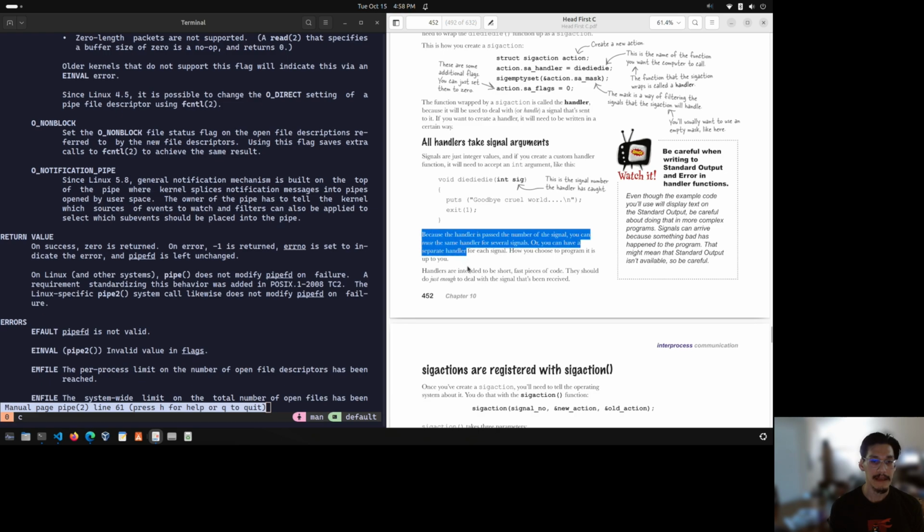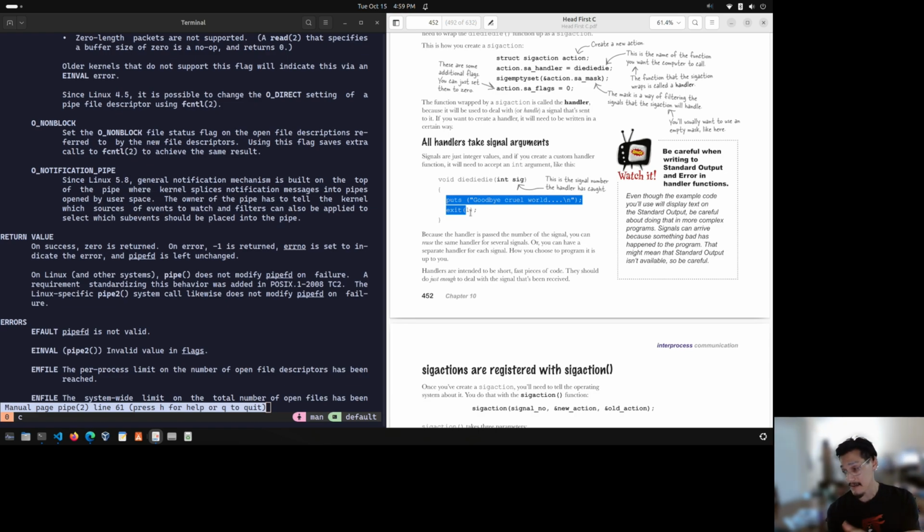Because the handler is passed the number of the signal, you can reuse the same handler for several signals, or you can have a separate handler for each signal. You could have a switch statement here to see if sig equals SIGINT, or if sig equals SIGKILL, else if sig equals SIGALRM, things like that. Your custom function can check for the specific value. So it's not like you have to create different handlers for every single signal. You can reuse the same one because by default, your function takes a sig integer, which is going to be the code.